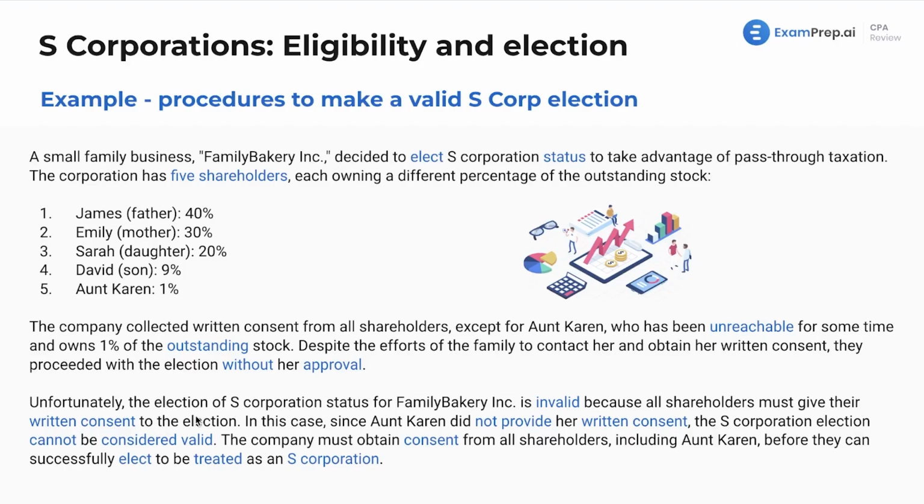And everything was filed properly on time. And it's got everything else. But in this case, just because that 1% was not approved, we are invalid here. They did not obtain her written consent. Therefore, the election is not valid. The company has to obtain the written consent from all shareholders, including Aunt Karen, before they can successfully elect to be treated as an S corporation.